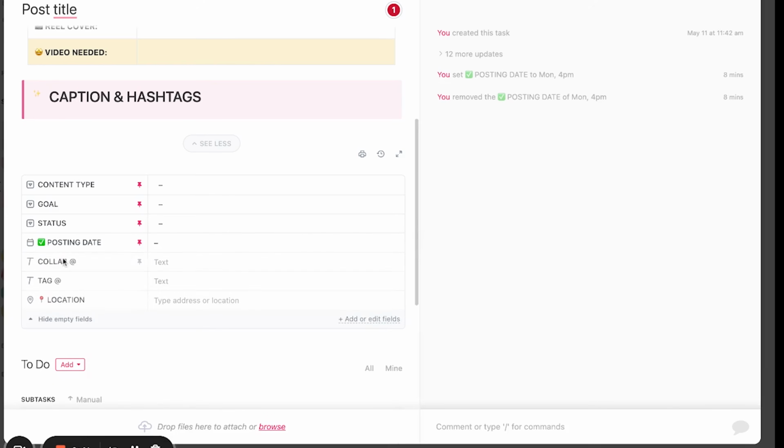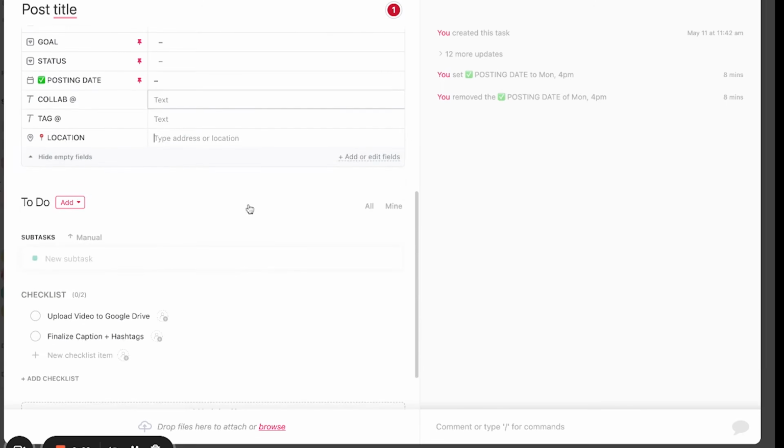And then we also have other options where you can enter a collab account if we're doing a collab post, or a tag account if our client wants us to tag somebody, like a photographer, for example, and then a location if we're going to be using a location tag.